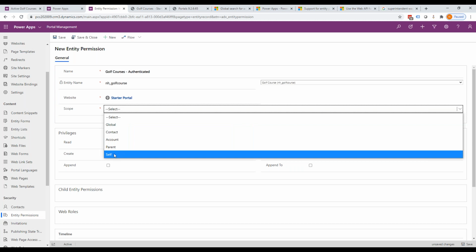Now let's quickly look at some of the other scopes. The self scope gives you access to a single, not even entity type, but a single record, and that is your own contact record. So often you'll see the self scope created so that a person can update their own contact record. It's a pretty special case, and you're not going to be creating a bunch of new entity permissions with self scope. It's a pretty unique and niche permission.